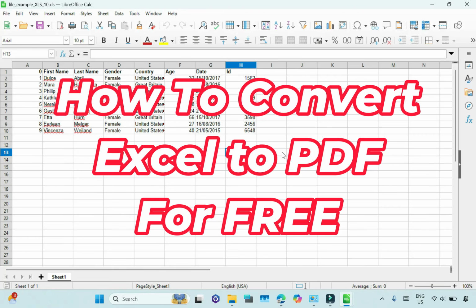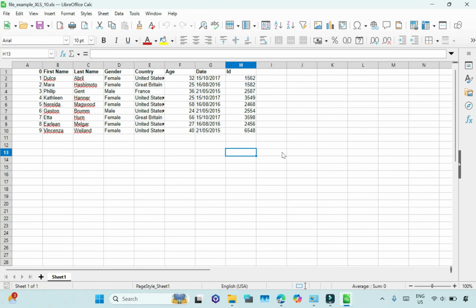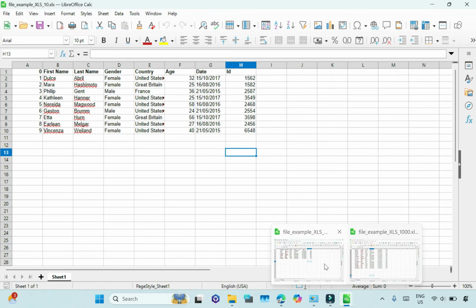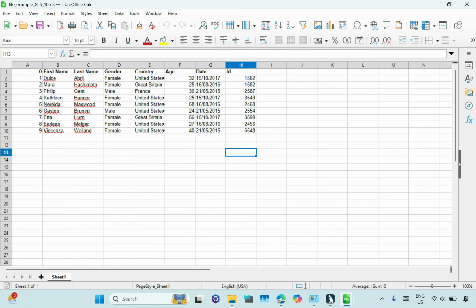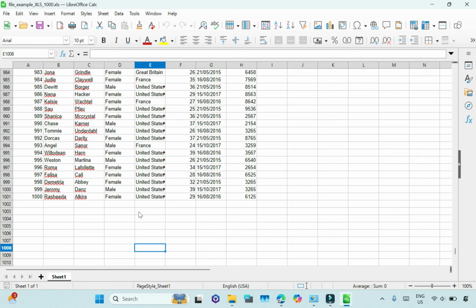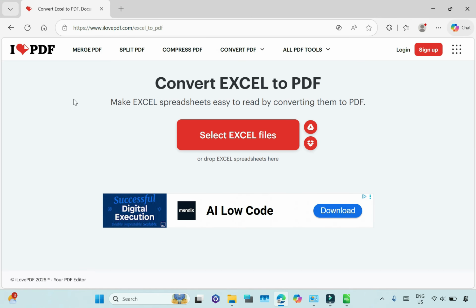Hi everyone, today we'll learn how to convert Excel file to PDF file. So we have two Excel files today, one with 10 rows and another one with 1000 rows. So we'll try and convert them to PDF file using a website called iLovePDF.